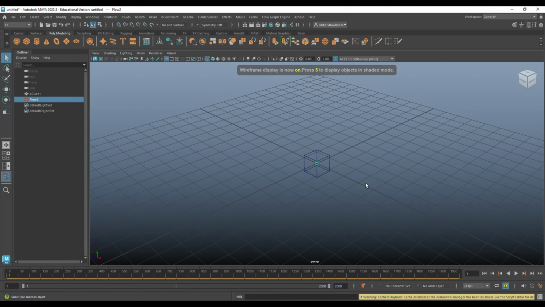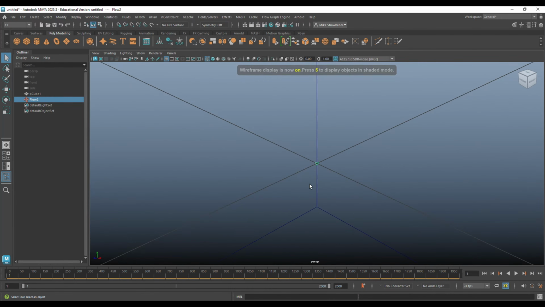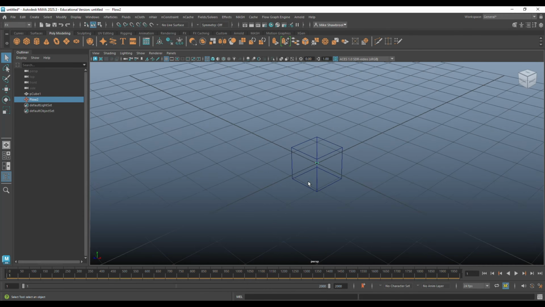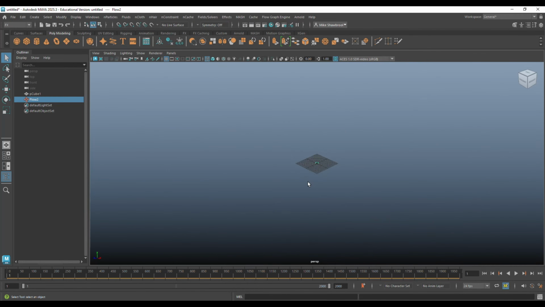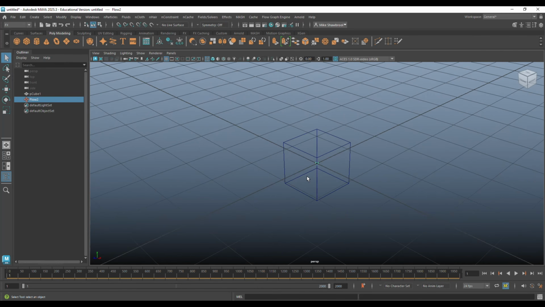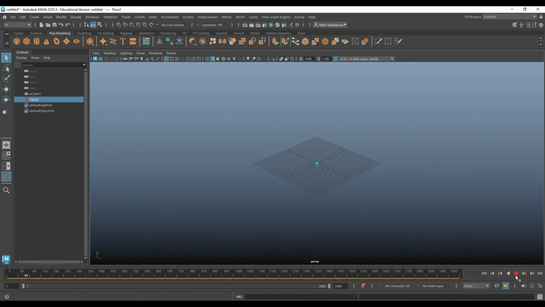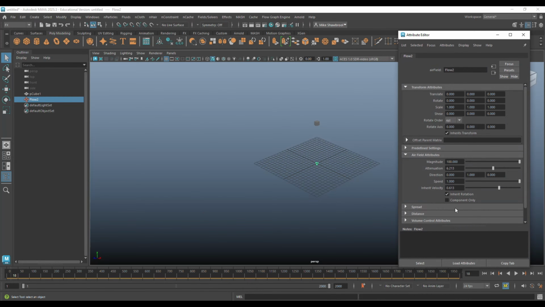Now if I hit 4 on the keyboard, you'll see we got this tiny little propeller type thing. Kind of hard to see, but trust me, it looks like a propeller. Anyway, hit 5 to go back to shaded mode, and with nothing else going on, just hit play and see what happens. And it blows the cube straight up. That tells me that the air direction is in Y, and I can check if that's true by hitting Control A. Right now it's direction X, Y, and Z, and the Y is set to 1. So we have a magnitude of 100, which is quite a lot.